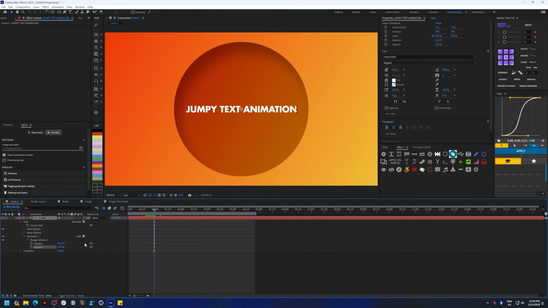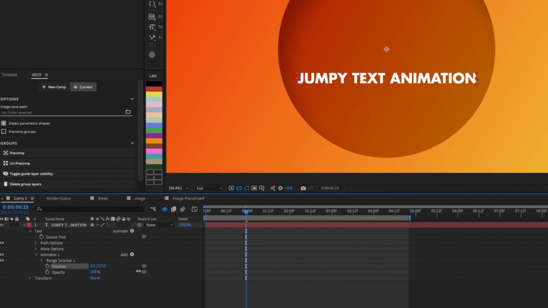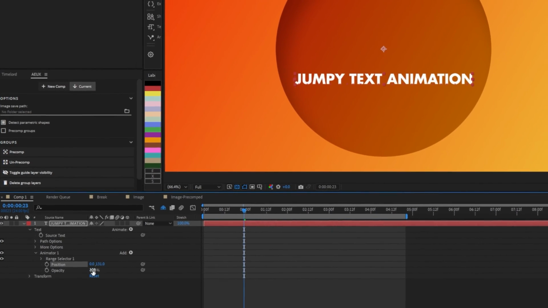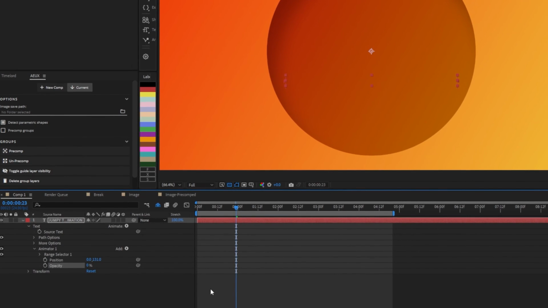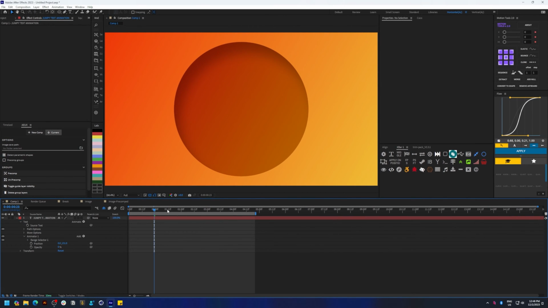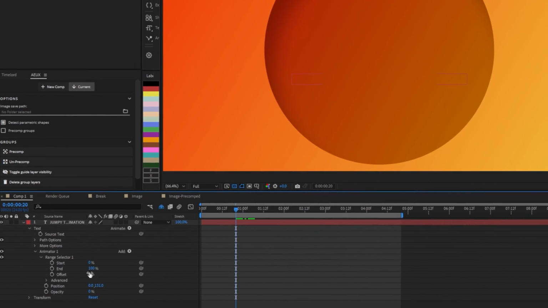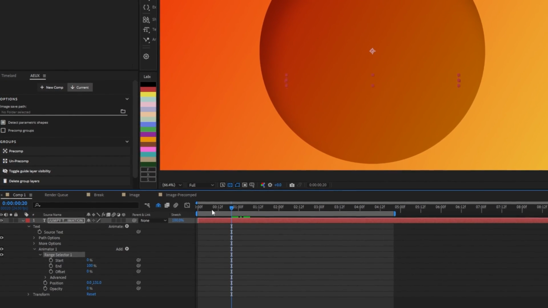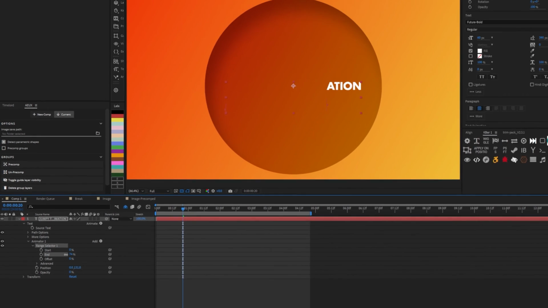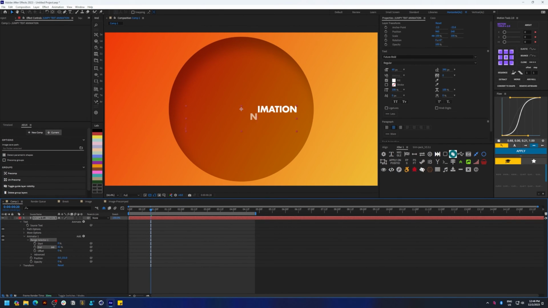Anyway, we're going to set the initial state, so let's move the position along the y-axis and also reduce the opacity down to 0. And now if you toggle down the range selector and try adjusting the start and end values, you can see the position and the opacity that we added are being animated from that initial state that we set. So we could just keyframe the offset value to animate this.